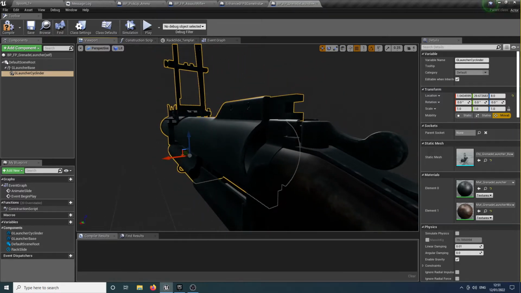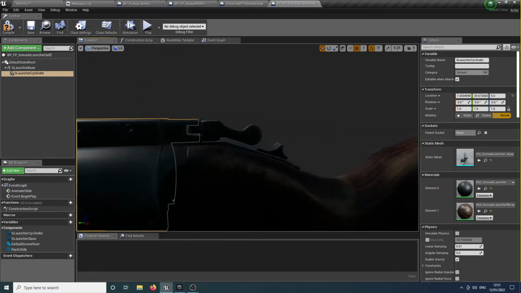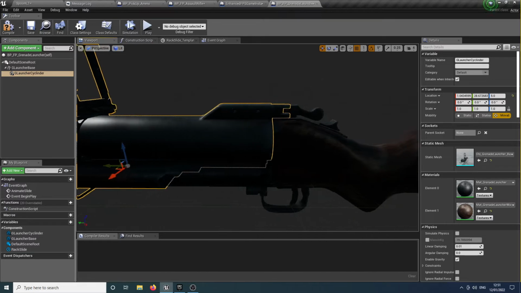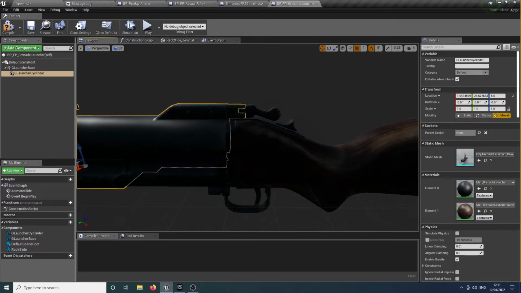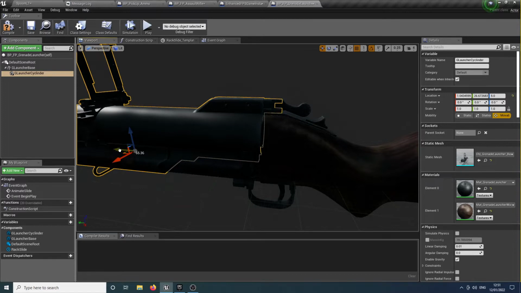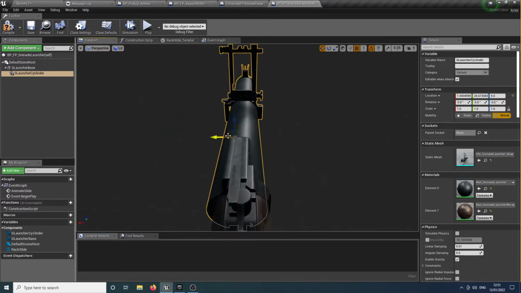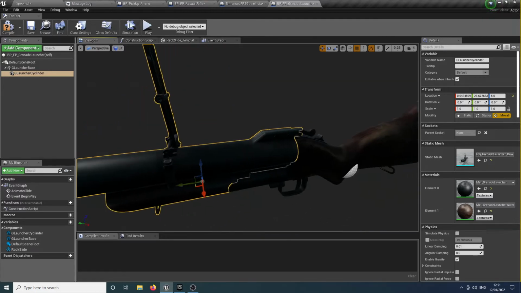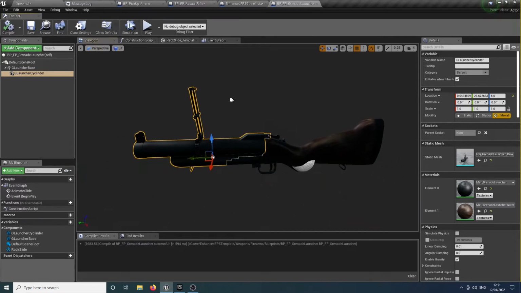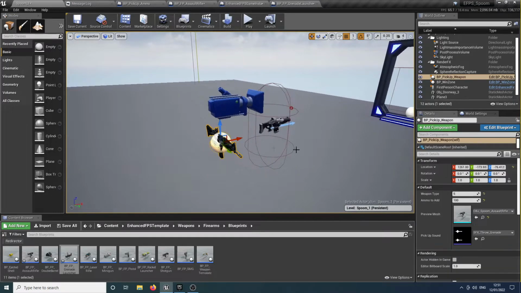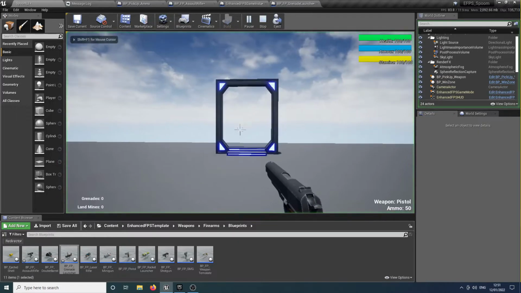Like I said, if you're using other people's models with different pivot points and things like that, you'll have to get used to fettling them in the blueprint if it's not a skeletal mesh already. And I think that is pretty much perfect. Okay. So now, let's change that to a grenade launcher, which should be 6. And play.